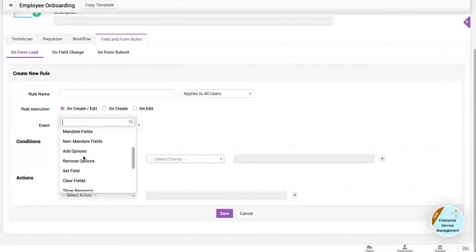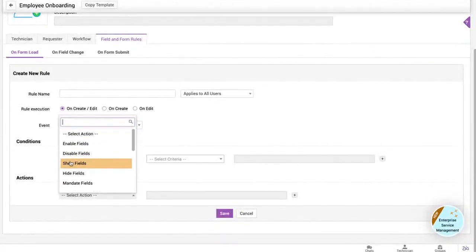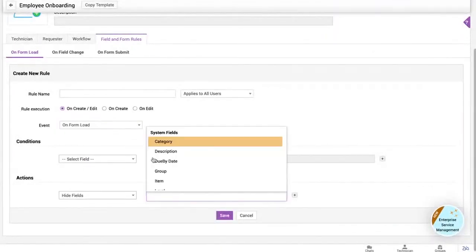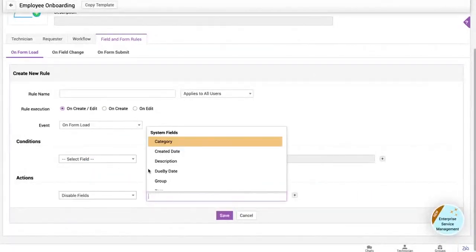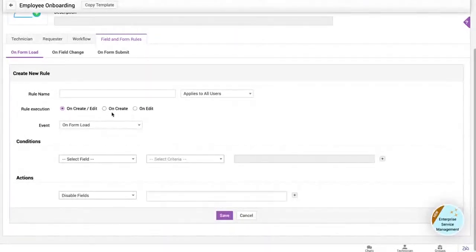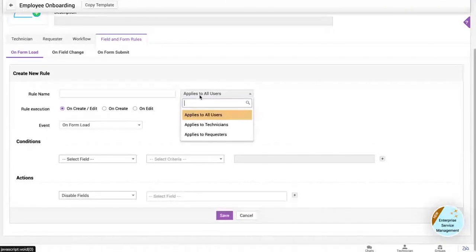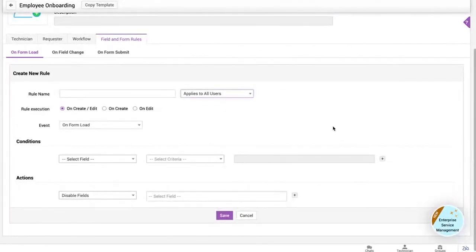So we have 13 different options here. You can click on hide fields, show fields, or disable fields. You can choose any field that you want to disable at the point of request creation. You also define whether it is going to be on create or on edit, and whether it applies to all users, or only to technicians or requesters. So this gives you the flexibility of dynamically changing the form based on your requirement.